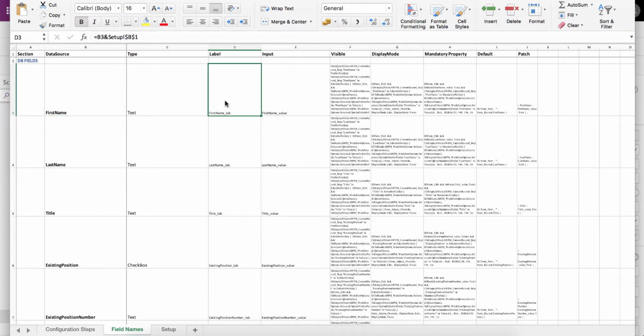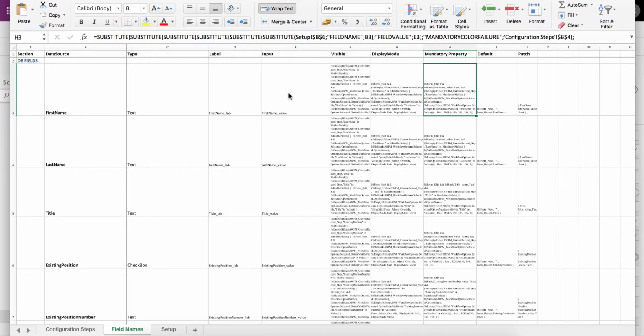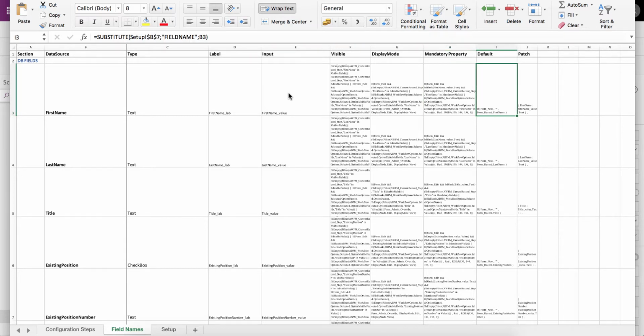here it'll tell you this is the label or the name that you should use for the label, this is the label or the name that you should use for the input field, as well as the formulas for the visible property, the display mode, and the mandatory property, which in our case, in this current example, we're using the border color to basically show the user that something is mandatory. It also generates the default property for you automatically, as well as the patch. So it's then very easy to just copy and paste these into PowerApps.